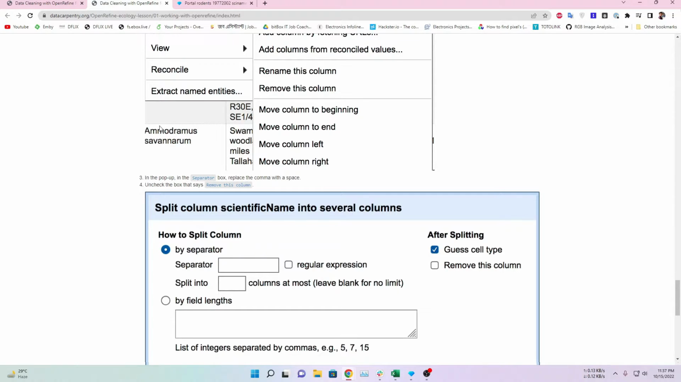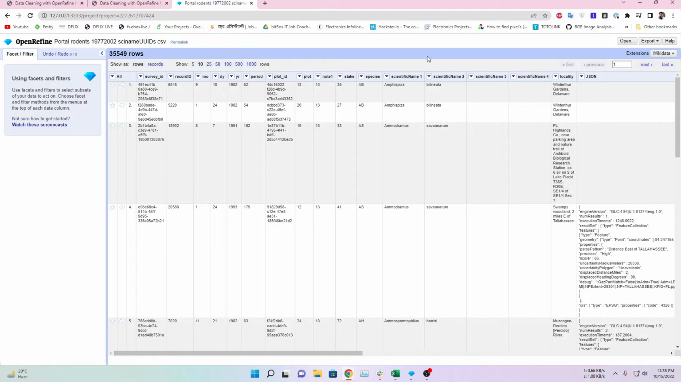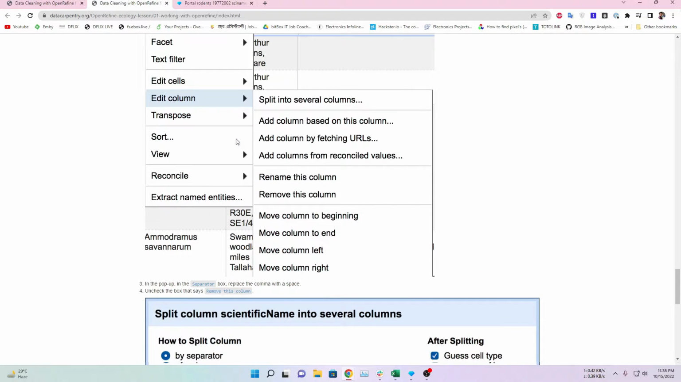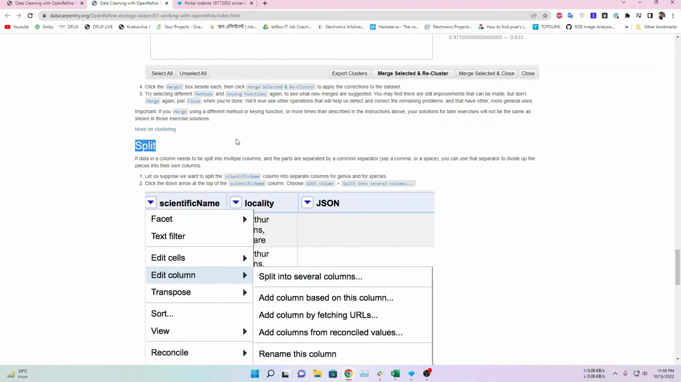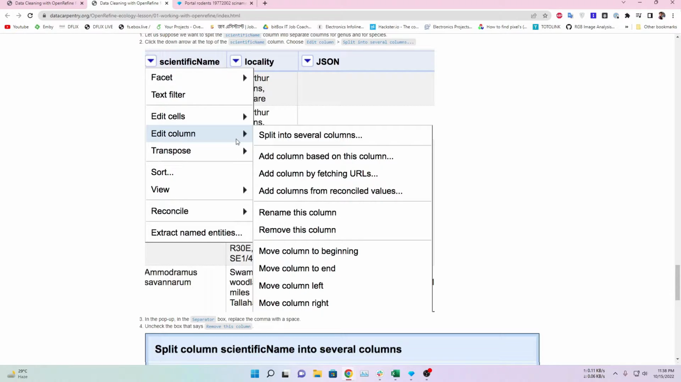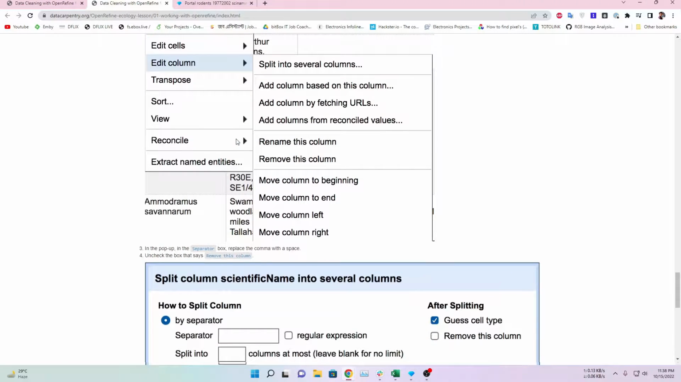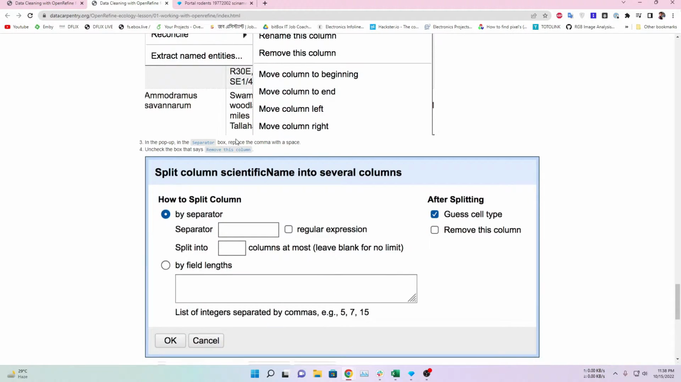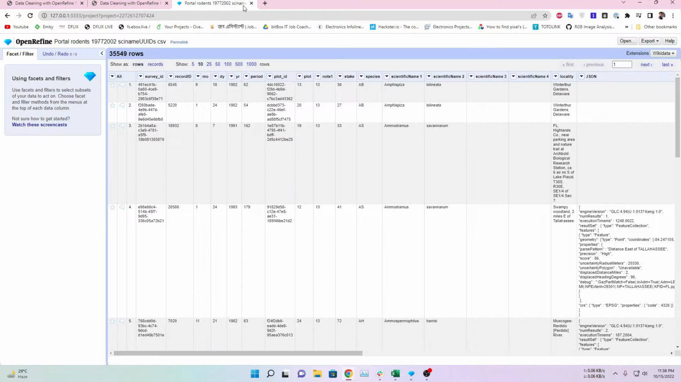Okay, for that there should be an option. Okay, remove this column. We should uncheck remove this column. Yes, after splitting, remove this column.